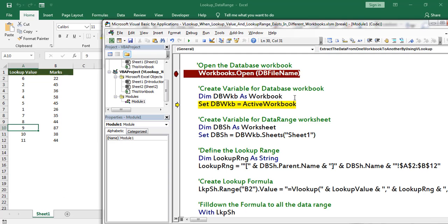Thereafter I created a variable to define the database workbook. Set db workbook is equal to ActiveWorkbook. As data exists in Sheet1, I consider Sheet1.